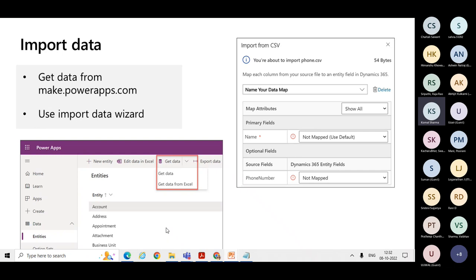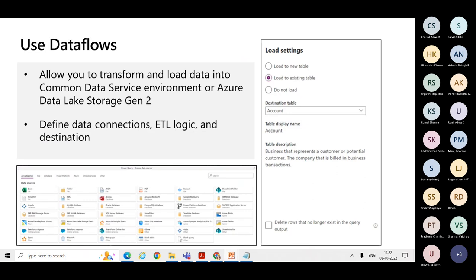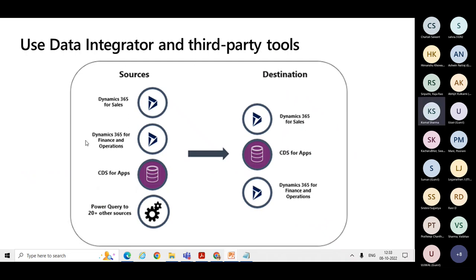But if you have data somewhere else, it may be in your on-premise database, or in Excel, or in your cloud. For that purpose, you need to use the option Get Data. By using this Get Data, you can import your data from any other location. You can use dataflows too. It will allow you to transform and load your data into your Dataverse environment or your Azure Data Lake Storage. You can define data connections and destinations too. There is also a data integrator and third-party tools that can be used.